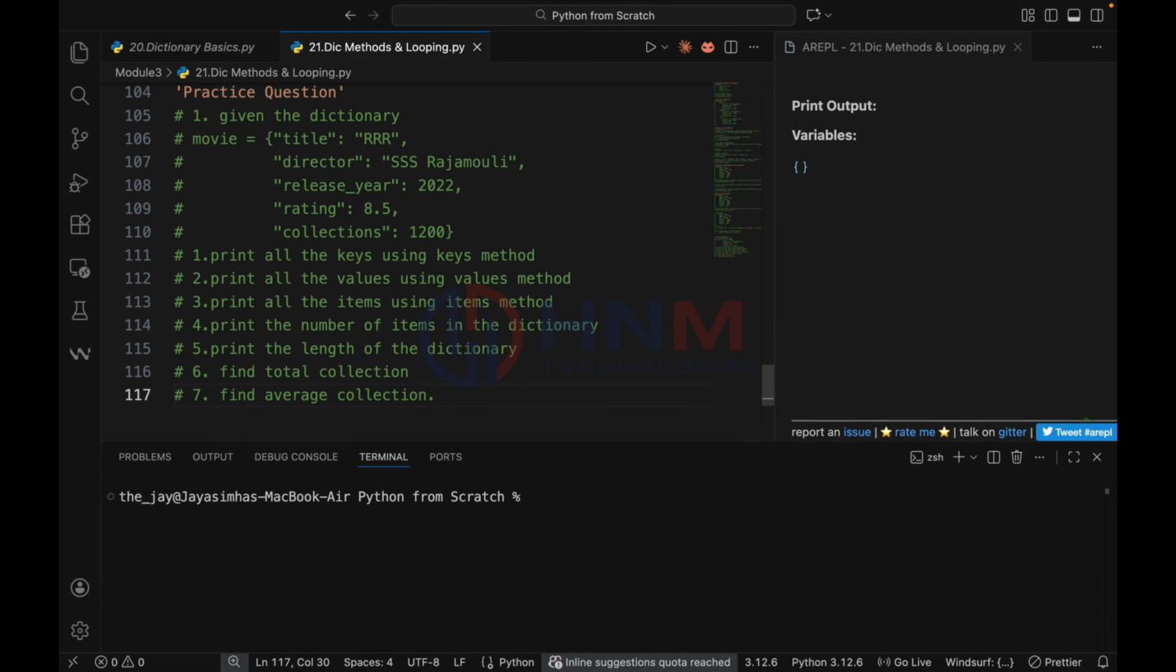So I have a dictionary. In this dictionary we have a movie, Triple R, the date, director, release year, rating, and collections. So print only keys with the help of dot keys, values with dot values, and items with dot items. Now print the number of items in the dictionary, and also print the length of the dictionary. And finally you need to print the total collection and average of collections of the dictionary.